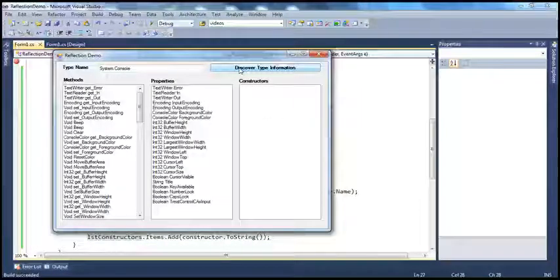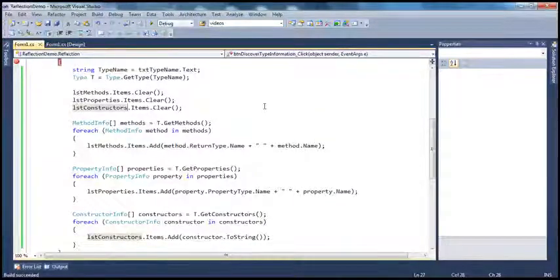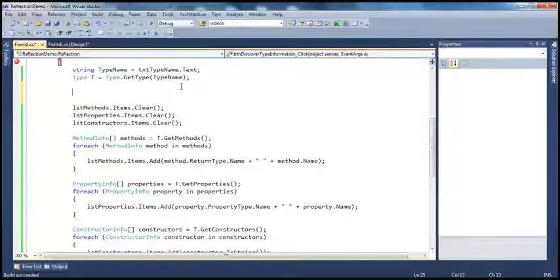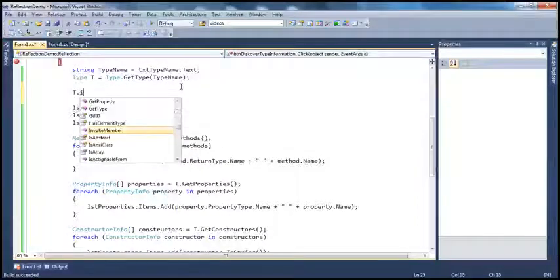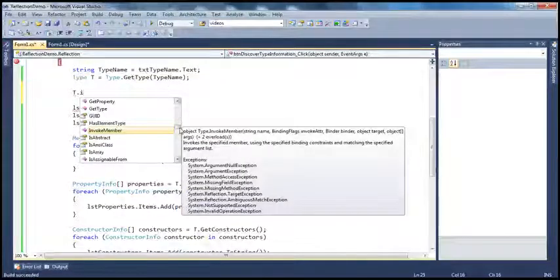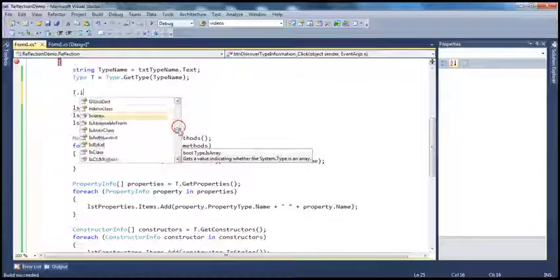So it's a pretty simple example where we are able to discover the type information at runtime and populate these list boxes. And remember, with reflection, it's not just listing methods or properties or constructors. There are a variety of things that you can do. For example, when you say t dot, there are several Boolean properties as well. Is the type abstract? Is it an array? There are several properties and methods that are really, really useful for a variety of things.